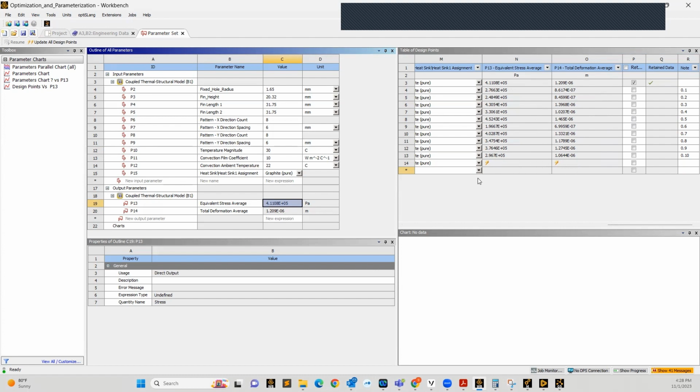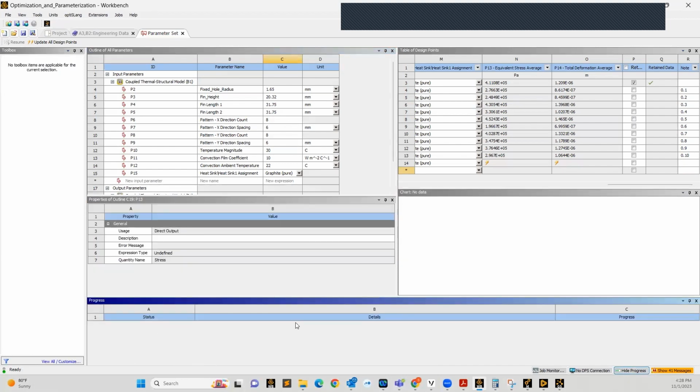If you want to solve all of your different design points, then you come up here to the left-hand side in Workbench, and you click on Update All Design Points. What'll happen is that Workbench will automatically go through and read these different input parameters, and the first thing it has to do is rebuild the geometry based on all the geometrical input parameters that you defined. If you click on Show Progress while this is solving, it'll give you a status to tell you at what point that design is being run.